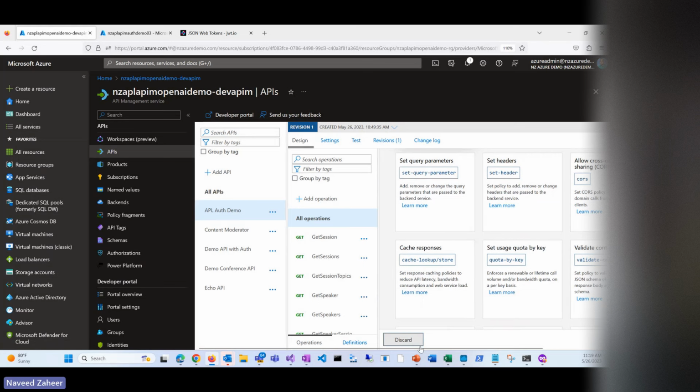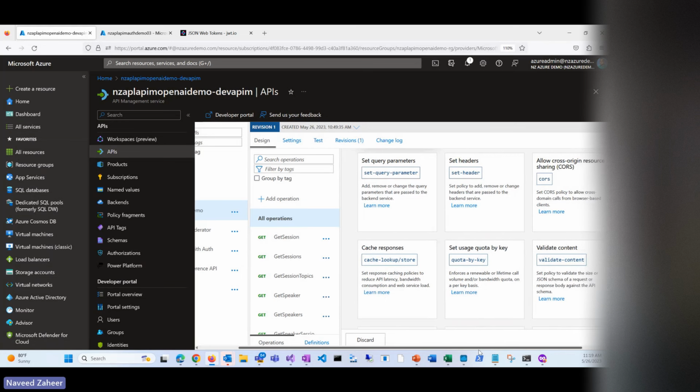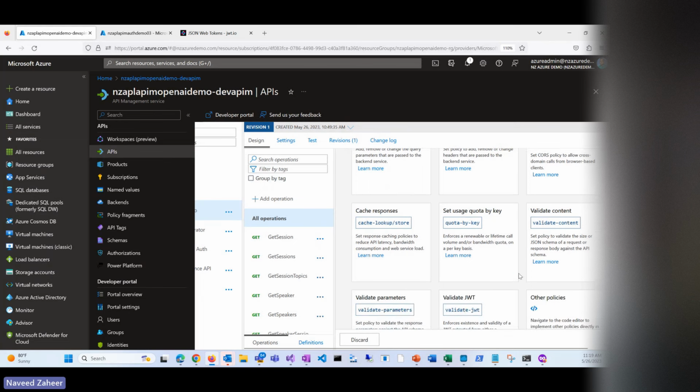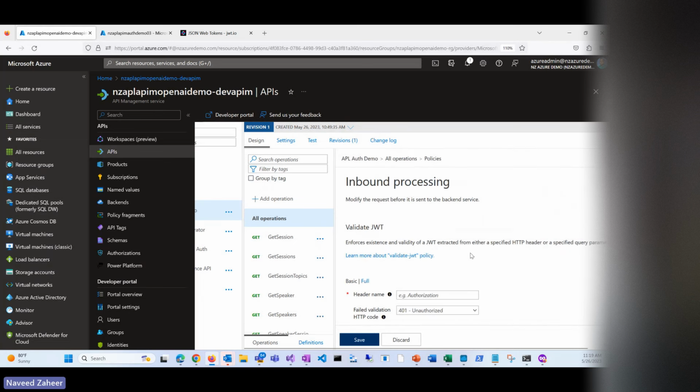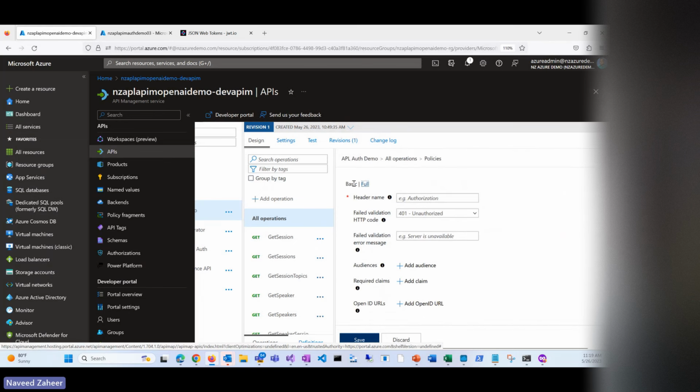And at this point, I am going to select, where is that? Yeah, validate JWT. And there are two ways you can do the full, or you can fill it up like this. So here's what I'm going to do. I'm going to fill it up. So first of all, the name of the header is authorization. Yes, that's the name of the header.